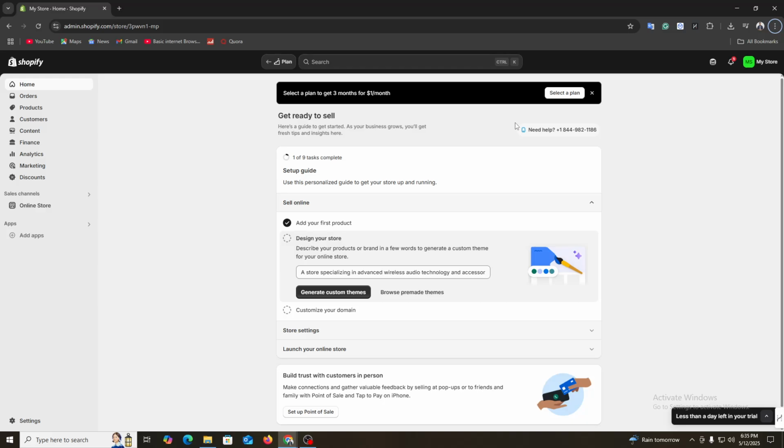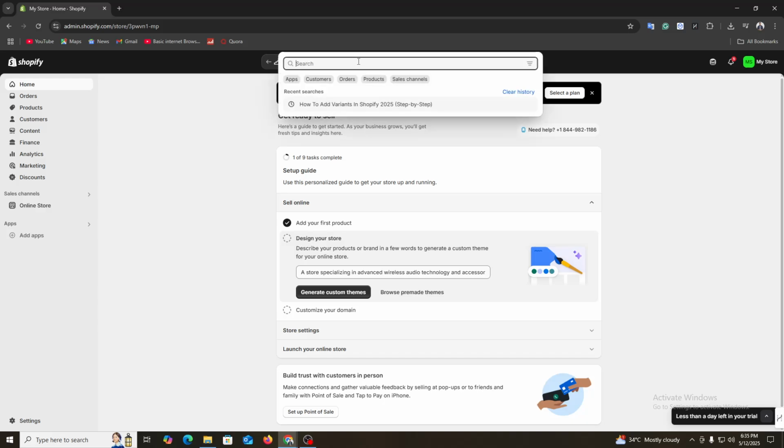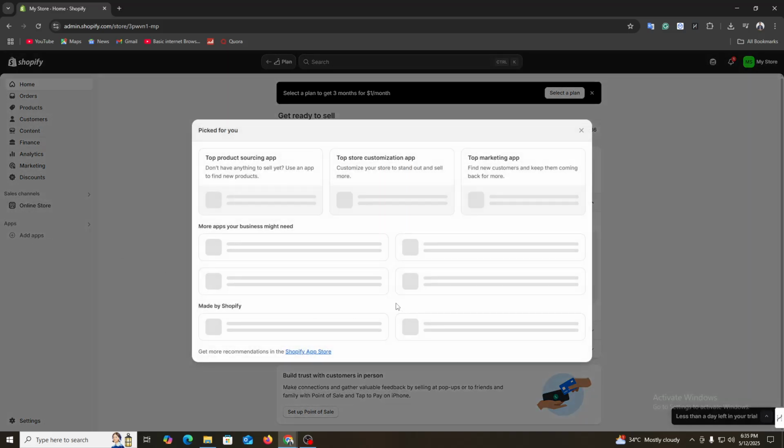First of all, you need to create a Shopify store. Once your creation is completed, then you need to visit this dashboard panel where you need to find options like this, like add apps or other options like apps. So here you need to search essential, or you can do it by clicking on add apps.